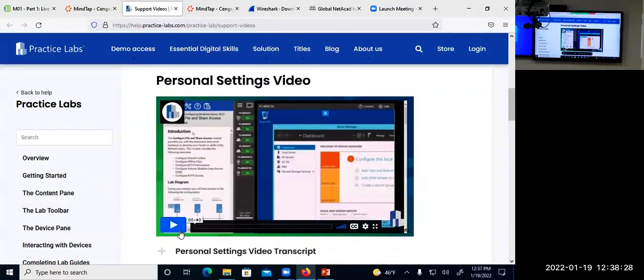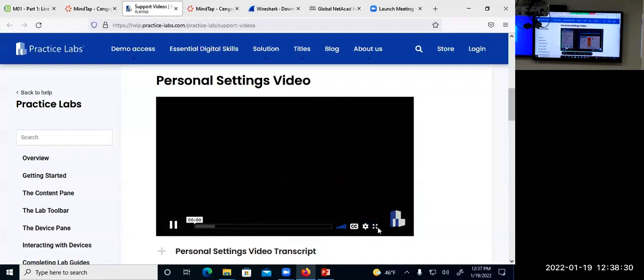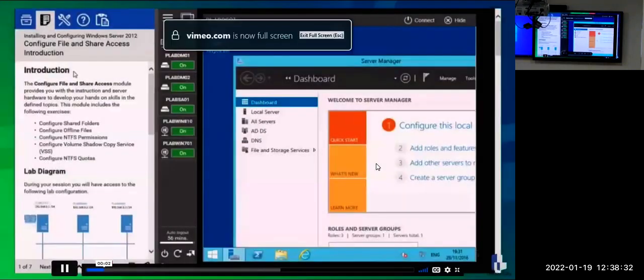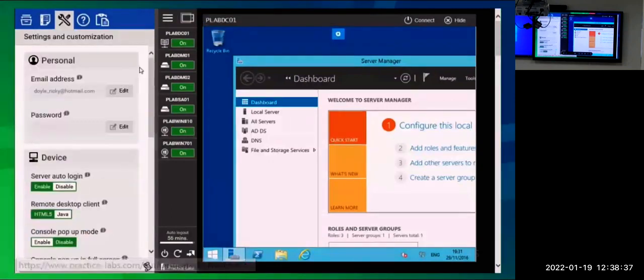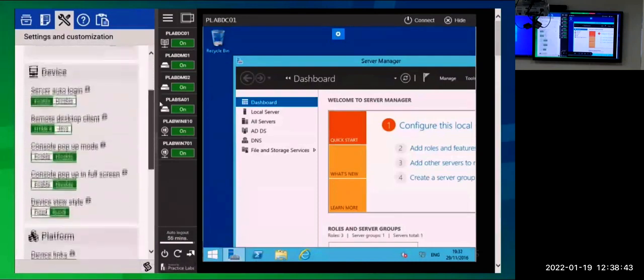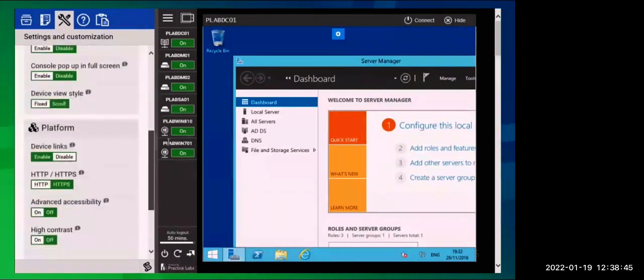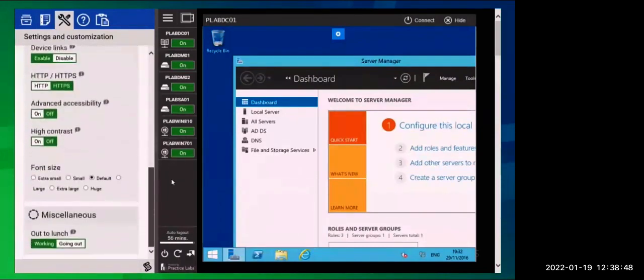Okay. So this one is a personal setting. In the case where you want to change your personal preferences, use the settings menu to have a look at what's available to you. The settings defined in this section cover personal details, device connection details, platform details, and some basic usability options.